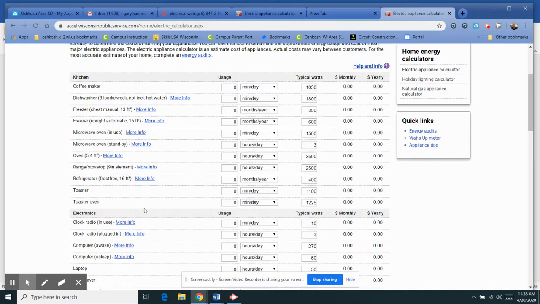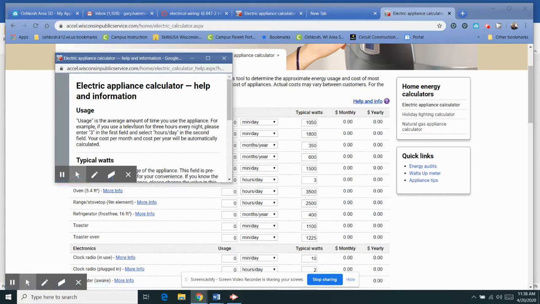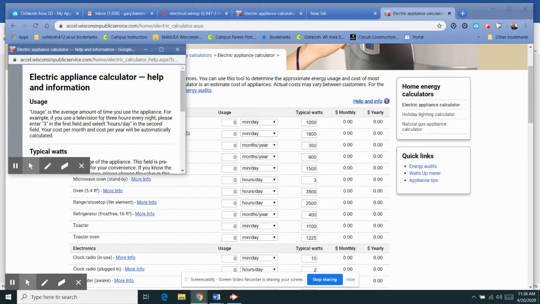So how do we fill this out? Not too hard to do. You just have to understand what these columns mean. So the easiest way to do that is to pop over here and click on help and information. And it basically takes you through the process of how to go through and use this. So for instance, in usage, average amount of time you use the appliance. So if you know the approximate hours, that works real well for filling that in.